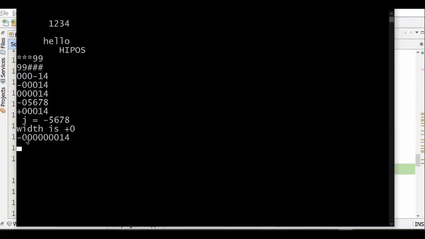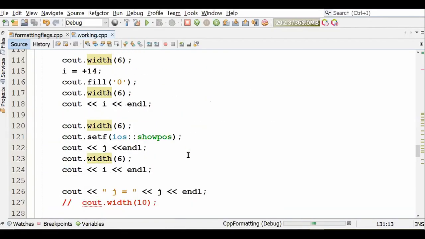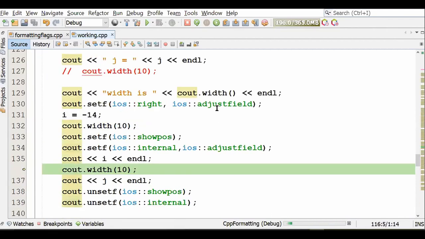अरे fill character आपने set करके रखा है. So minus, 7 zeros, and then 14. So that's how it has got displayed. Fill character we already set somewhere. Yes, fill character has been set as 0.